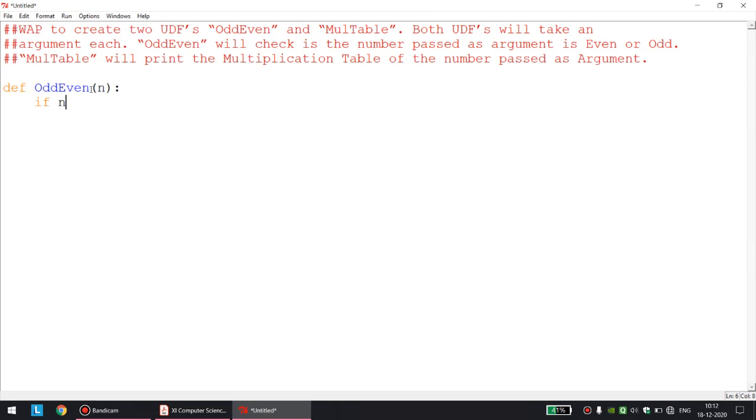So very simplistic. If n modulus 2, that means any number n that will be passed by the user as argument, if it is divided by 2 and if it is giving us remainder 0, then we will say that n is an even number. And what is the case if it is not even? Very simple to understand. n will not be an even number, it would be an odd number. So very simplistic logic of even odd.